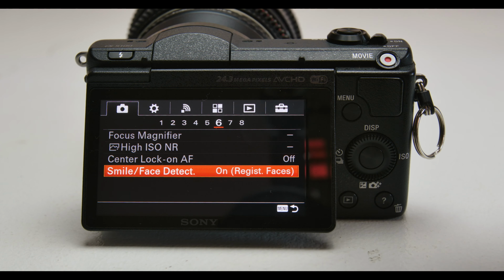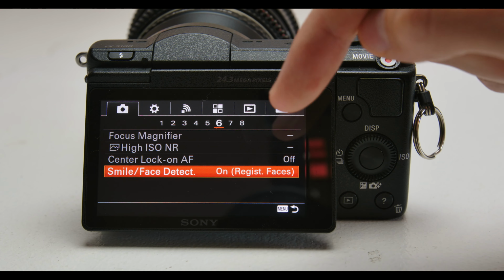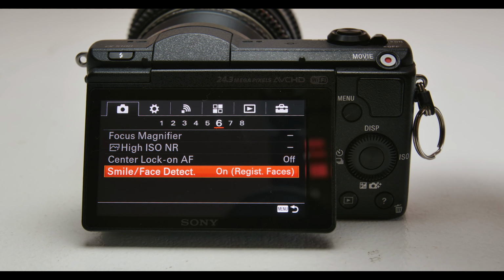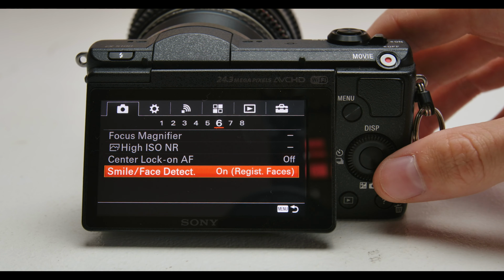Smile face detection, I keep that on because if I'm taking a picture of a person, obviously, and their face is in the scene, it'll automatically focus on their face, which is almost all the time what you're gonna wanna focus on if you're taking a picture of someone. So that's a really handy feature in this camera.